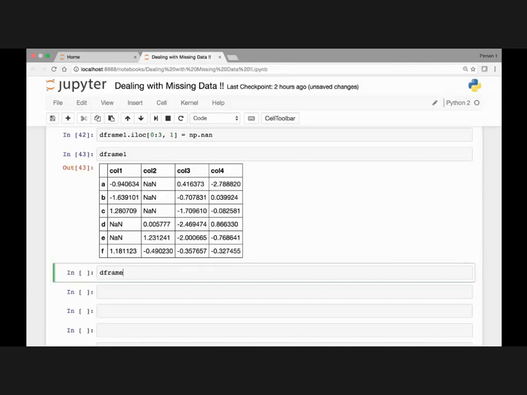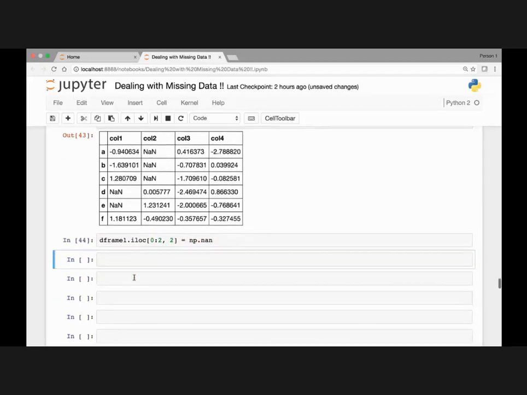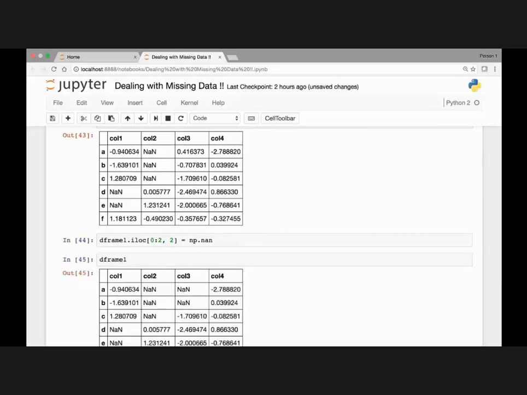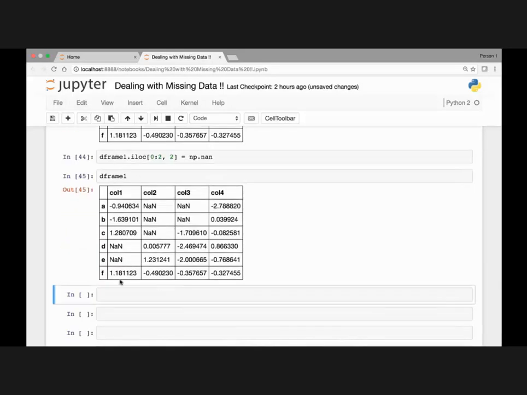Let's introduce some more missing data in column 3. So df1.iloc, let's introduce missing data at rows index 0 to 2, and columns at index 0, 1, 2, and we'll set that equal to np.nan. Let's call our data frame 1 object. Good, now we have missing data in column 1, 2, and 3.